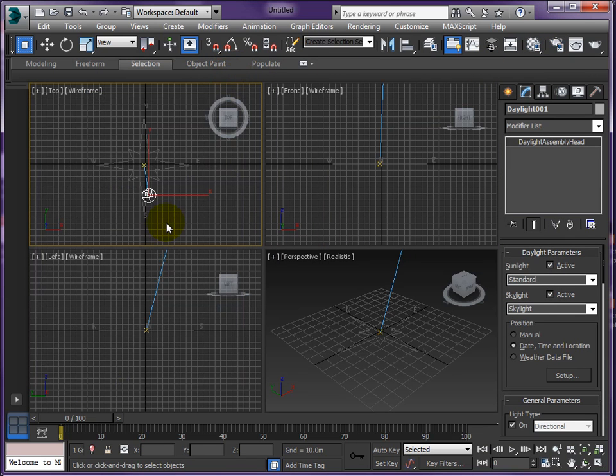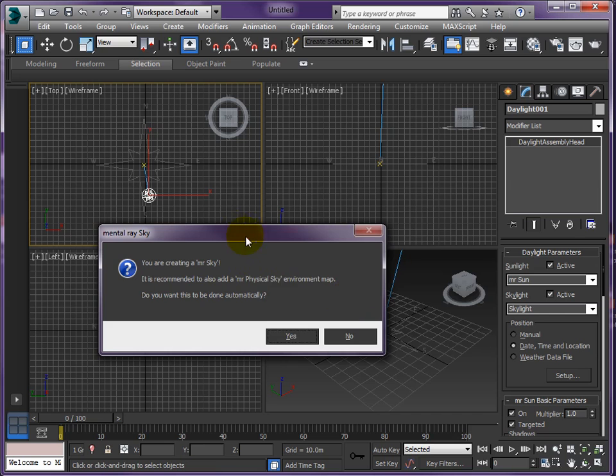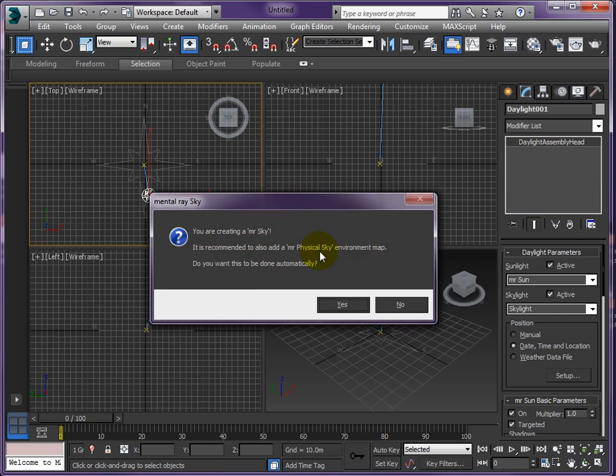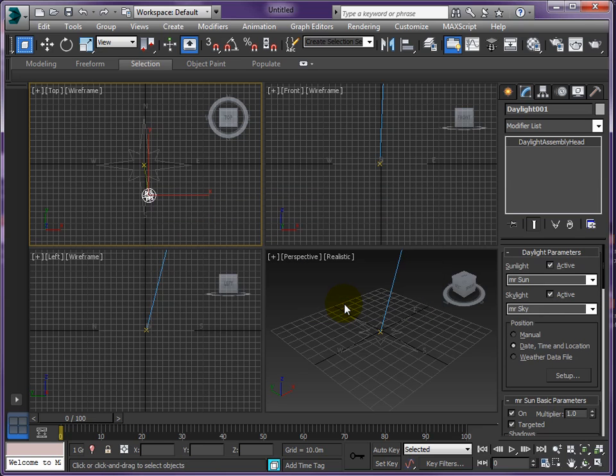Then I need to modify the sunlight system, so instead of it being a standard sunlight, I can choose the MR Sun, and instead of the standard skylight, I can choose MR Sky. It's going to add the Mental Ray Sky as an environment map, so it changes color at different times of day. But I do need to remember to check the exposure control.